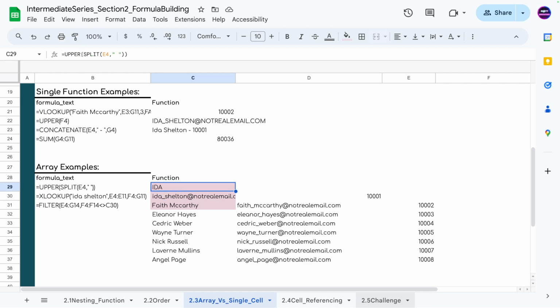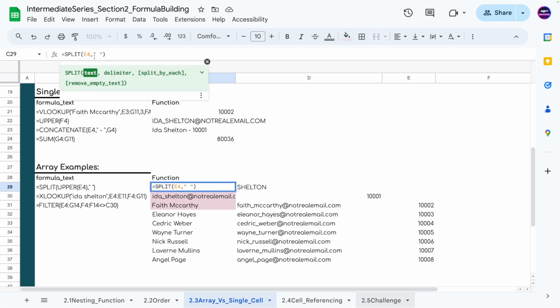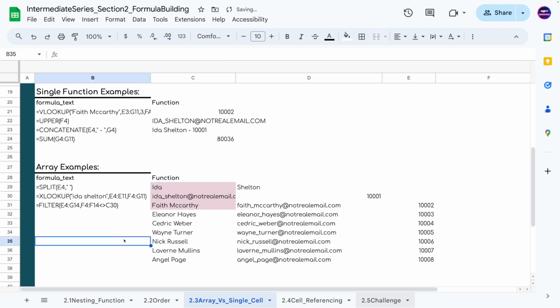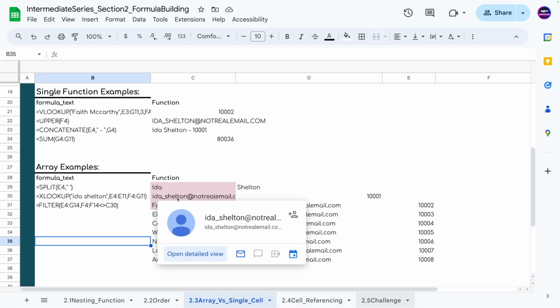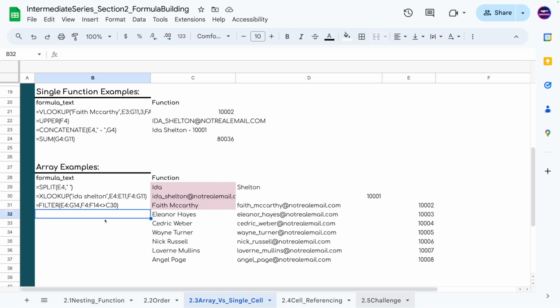So in this case, the order does matter, where you actually would have to put upper here and use this, and then split it. And there we have the result that we were looking for. So again, it's important to know what kind of functions you have in order to make sure that the result is the one that you want. The single function's result will be single.